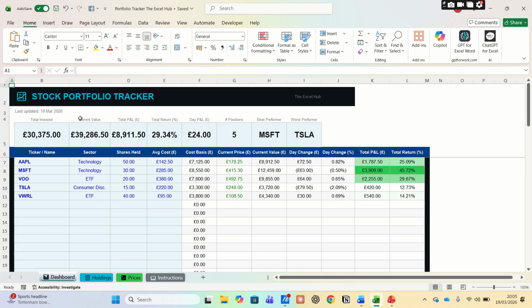Feel free to download it, follow along, and by the end of this video, you'll know exactly how each part of it works and how to make it your own. Before we get into it, a quick word on how this is structured. There are 3 working sheets. We have prices, holdings, and dashboards.